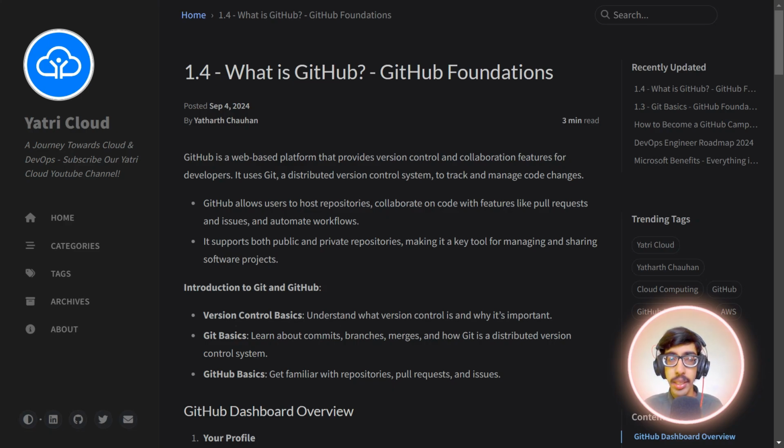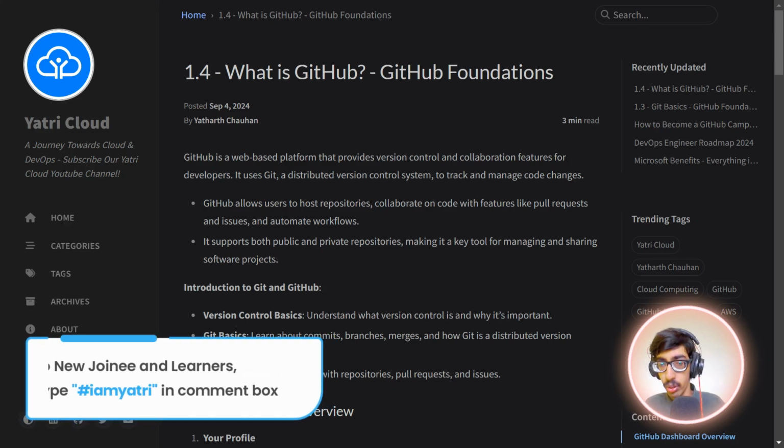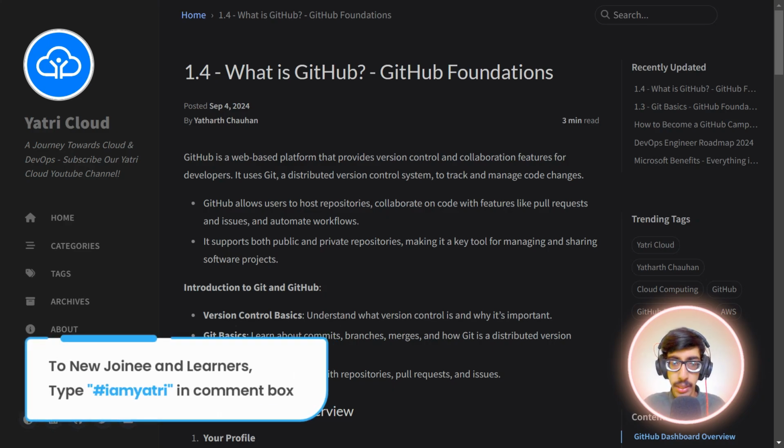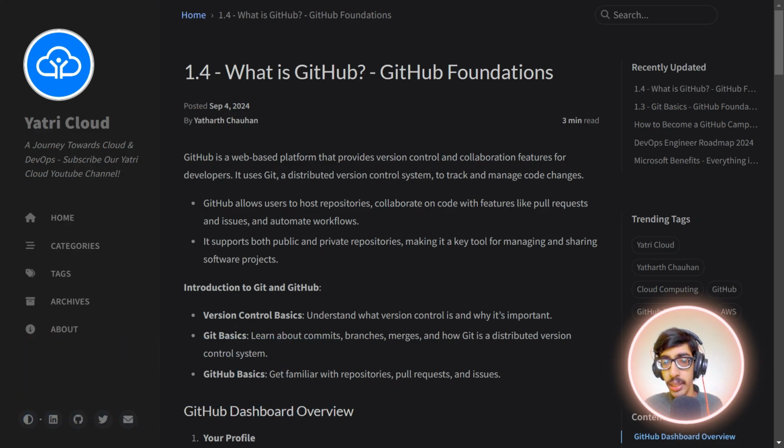And the last one, automate workflows, in which we have the concept of GitHub Actions. GitHub Actions is used to automate the workflows of your CI/CD. We will be covering it soon in our next certificate journey, GitHub Actions. But right now, GitHub is a web-based platform where Git is the version control.